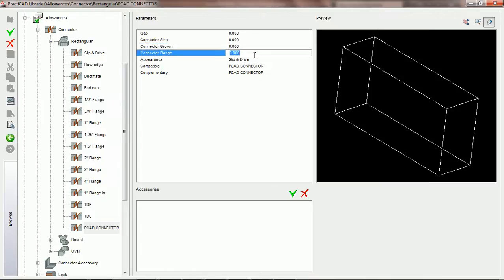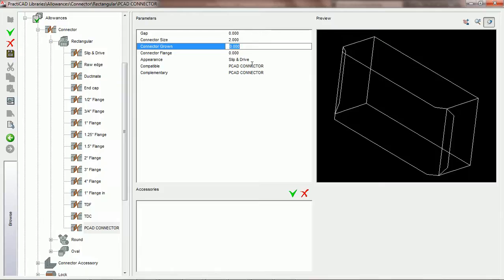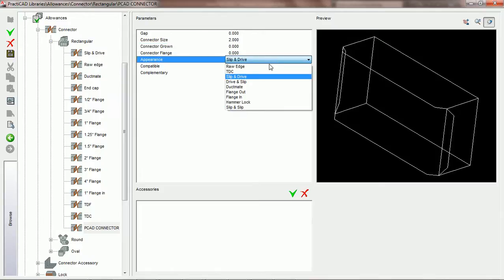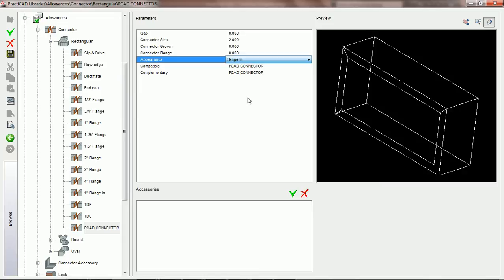The connector flange parameter allows us to change the attachment point that a Practicum grill or air device will attach to a Practicum duct entity. What we're going to do is design a quick connection. We're going to say that the connector size is going to be 2 inches, and for appearance, we want it to appear like a flange in connection.